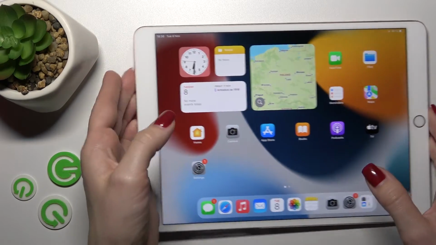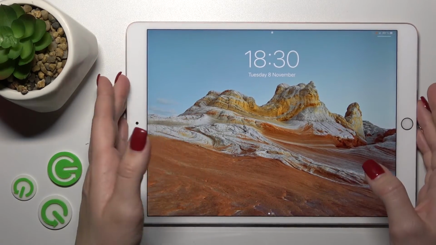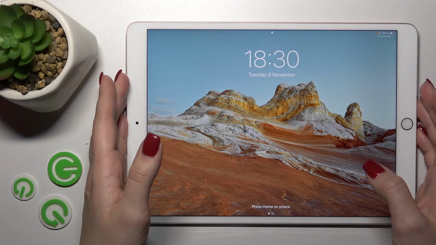Let's just lock our device and we can see that we just successfully changed the lock screen wallpaper on our iPad Pro.